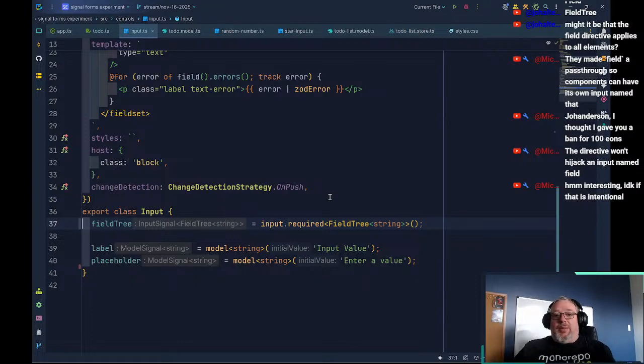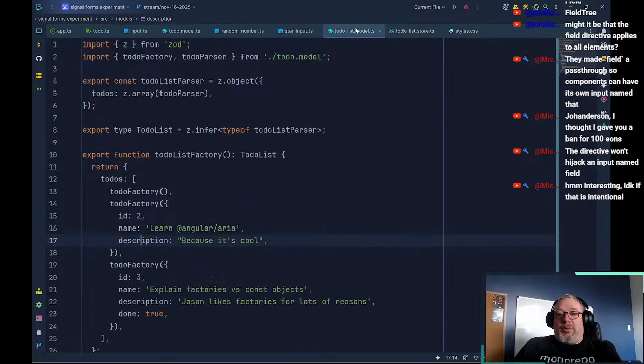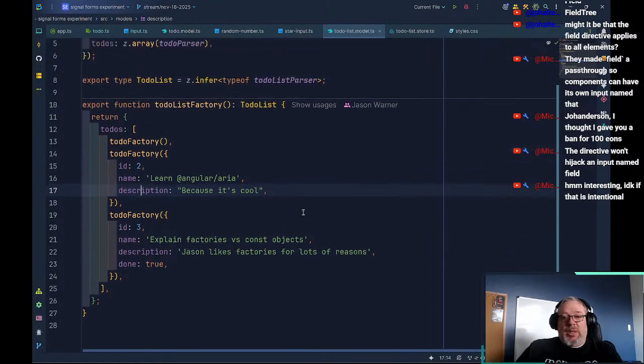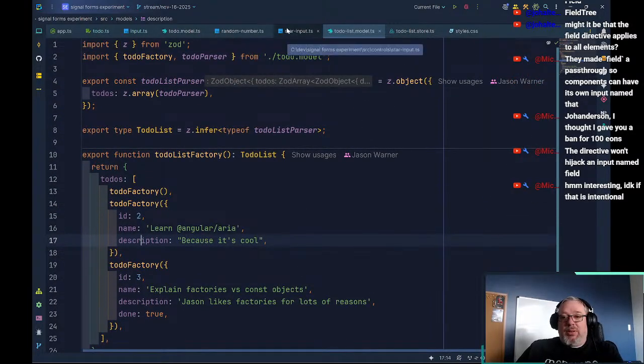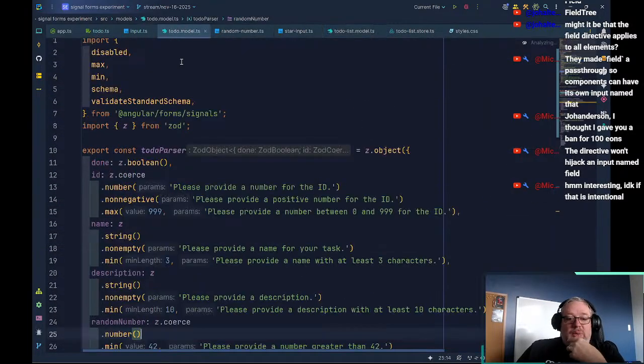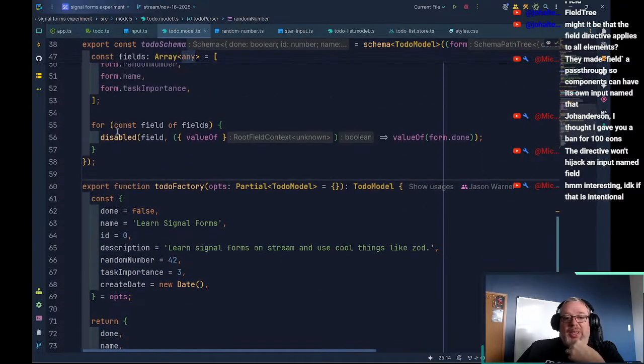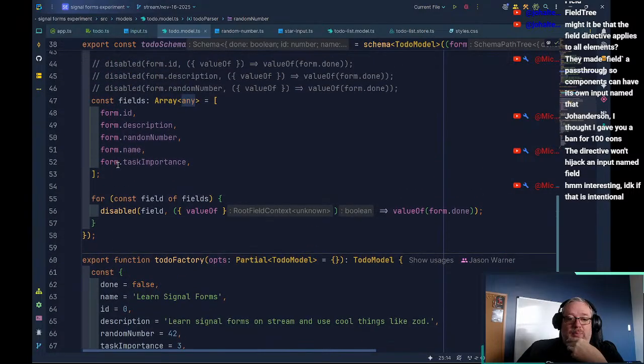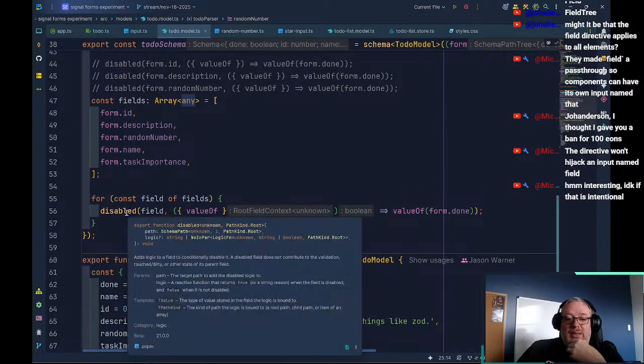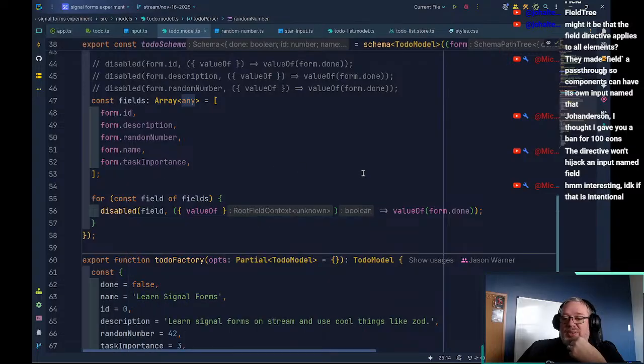Instead, in our model, that's our list model. In our model, what we did instead was we added some disabled stuff. And that works just fine.